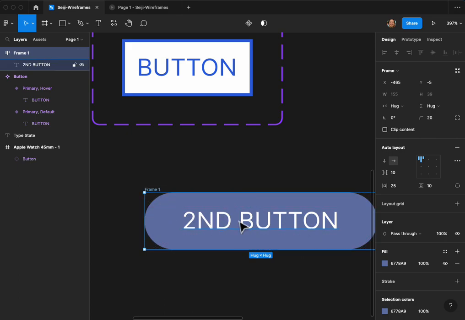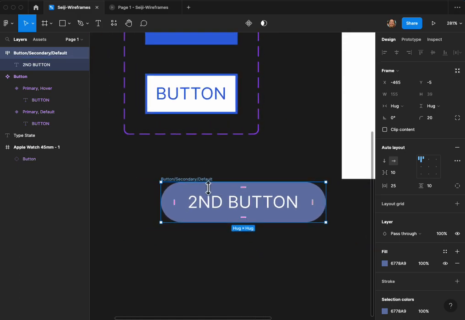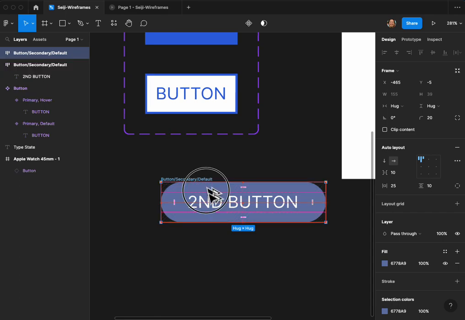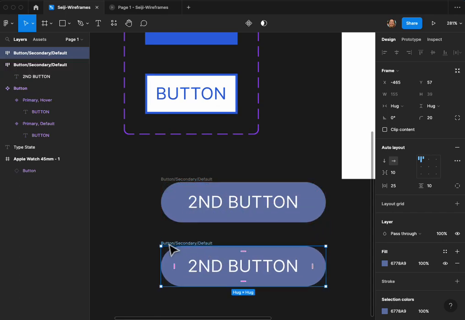So now as I'm selecting this frame, I'm going to press Command R. That way I can edit this immediately. I'm going to type in very similar things. So there's going to be button, but instead of primary, I'm going to type in the word secondary. And then this will be the default view of this. Hit enter. And now I want to make a copy of this. I'm going to hold down the Option key, click and drag, and press Command R on this one. Change it from the word default to hover.